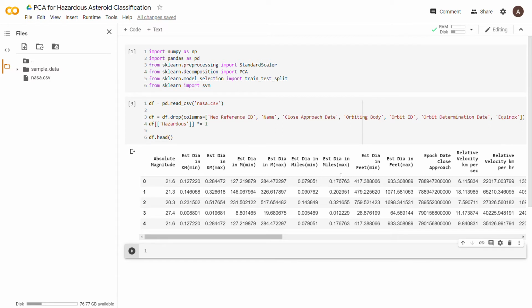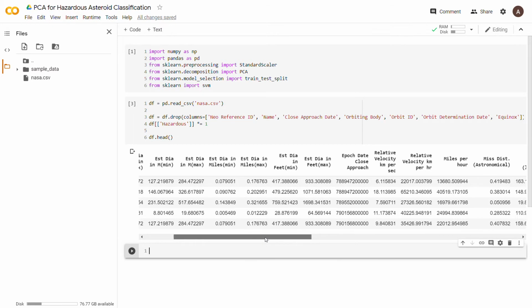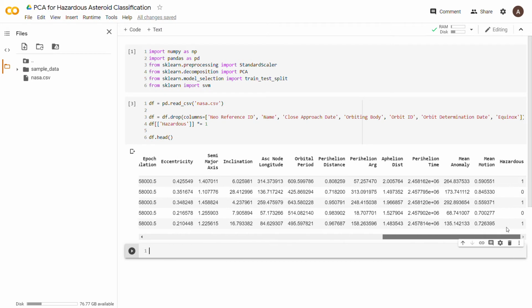Okay. So as you can see, the data is now changed. We got rid of that neo-reference ID and name in the beginning and all those other columns in between. And the last column over here, hazardous, now says 1 0 1 0 as opposed to true, false, true, and so on.